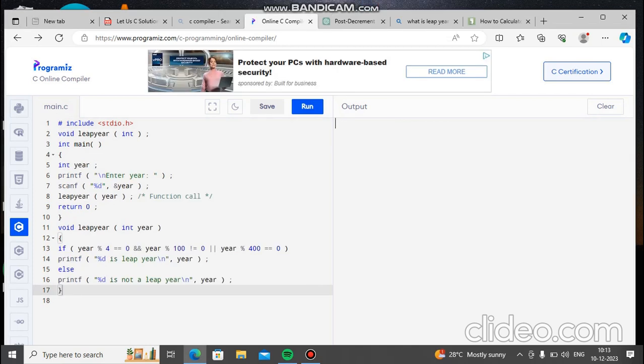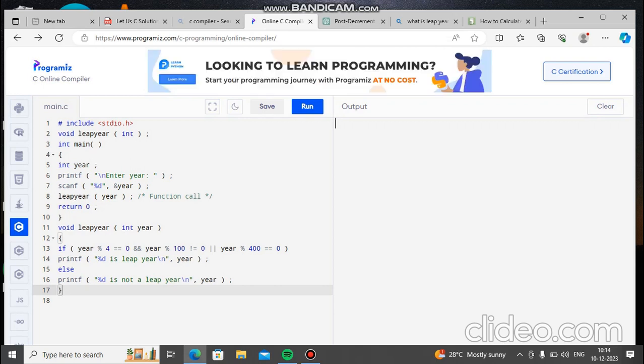Well, in this program we have used a void leap year function taking an int. This is the program to find whether the year is a leap year or not. The condition is if year %4 is equal to 0 and year %100 not equal to 0, or year %400 equals 0, printf this is a leap year, else it is not a leap year. So here leap year is given because it's calling the function. Now I'm gonna run the program.